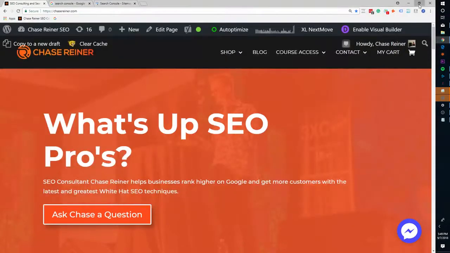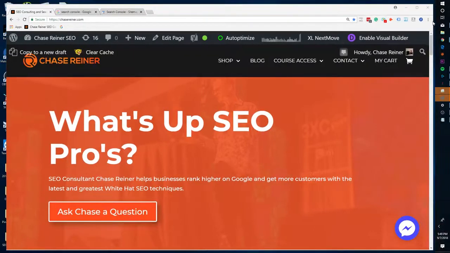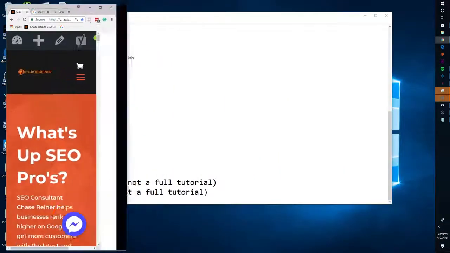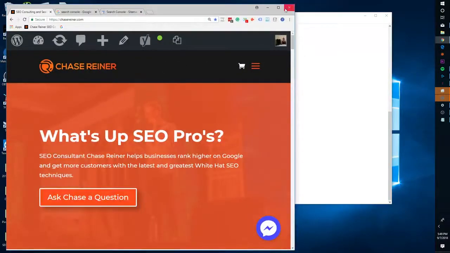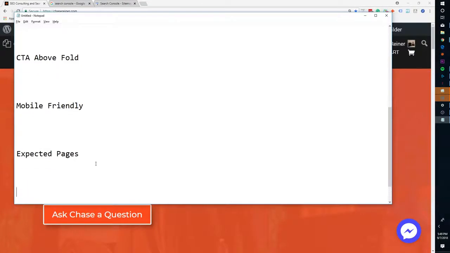Mobile friendly, most of you guys know what this is. You can really just go and grab the corners of your screen and resize it. And if this doesn't respond to the resizing, then you know it's not responsive and probably not mobile friendly, so you need to go and fix that ASAP.